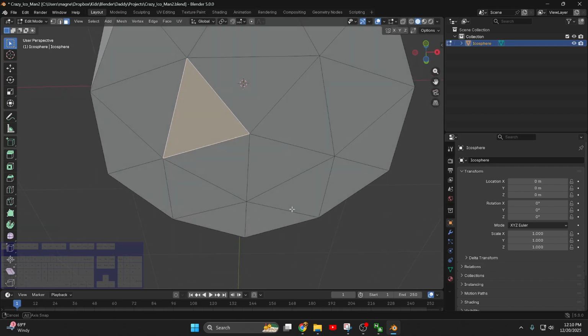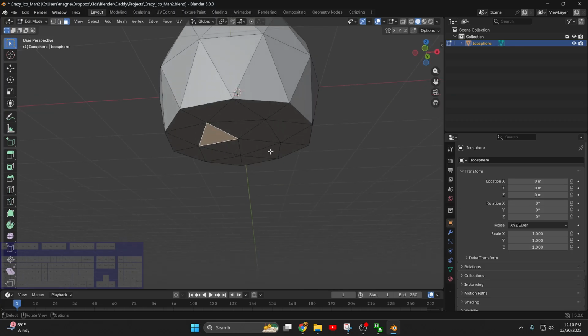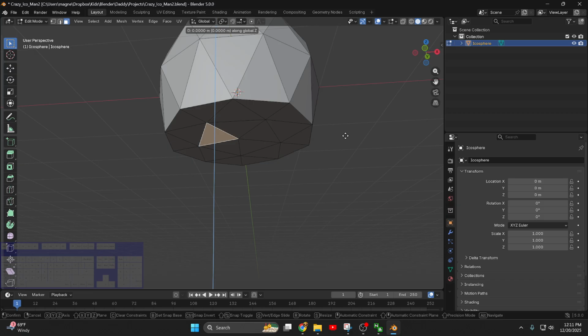Alright, so I'm on face mode, and I want to pull down a couple of legs for him. I'm going to use probably these two triangles. So I'll grab that triangle, and I'll press G, and then Z, and then 1. Uh-oh, that's not what I wanted. Let's try again. Oh, you know what it is? It's E. E, Z, and then 1.